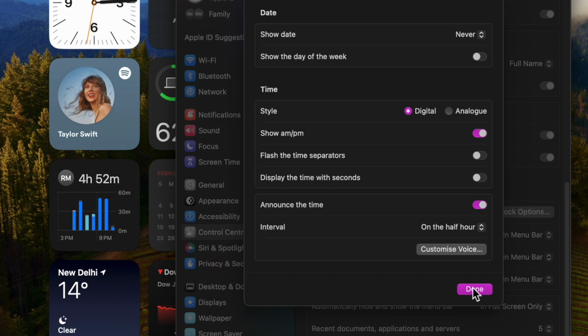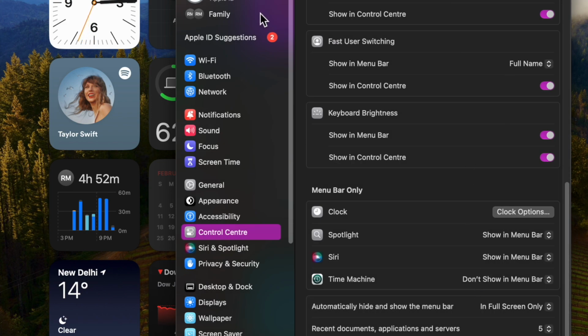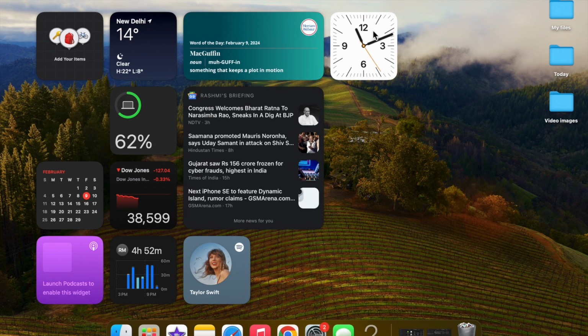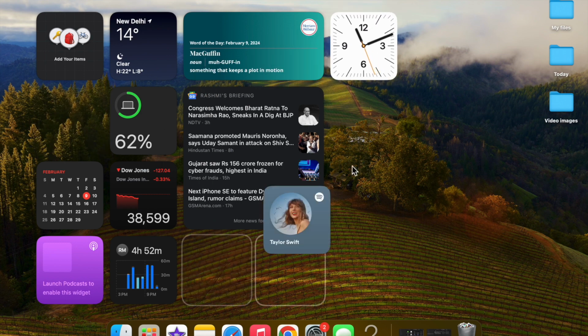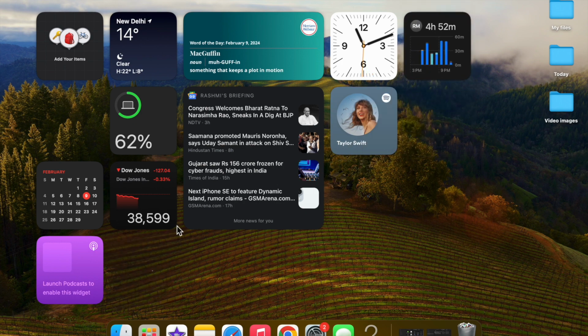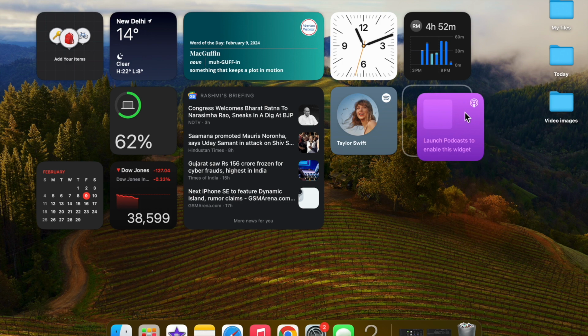And finally, click on Done, and that's pretty much it. From now onwards, you will hear your Mac tell you the time in your preferred voice and intervals. So that's how you can easily have your Mac announce the time automatically in macOS Sonoma or later.